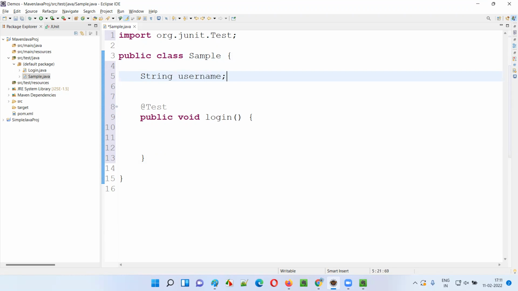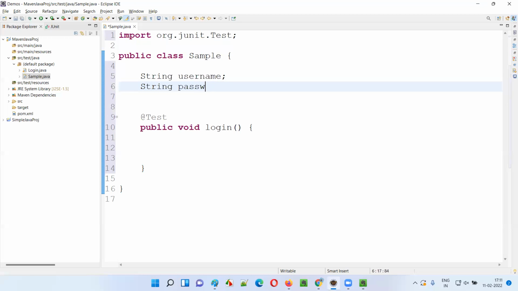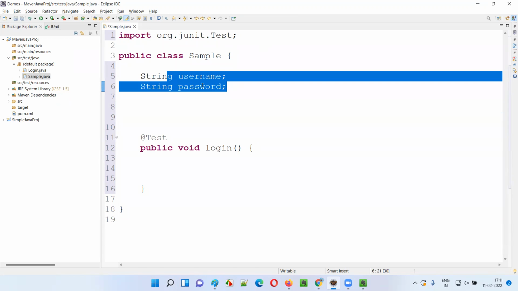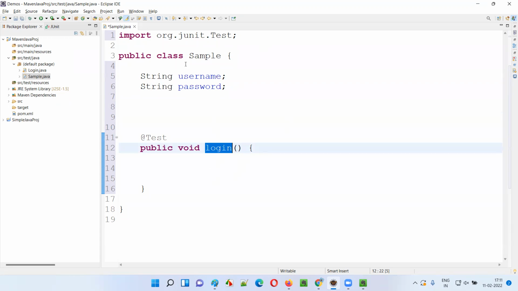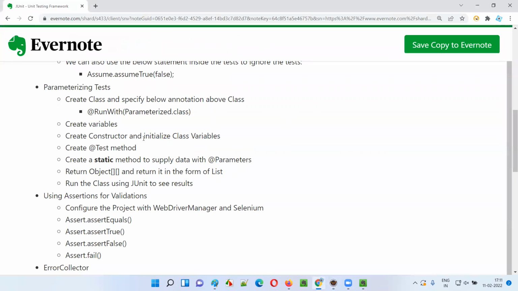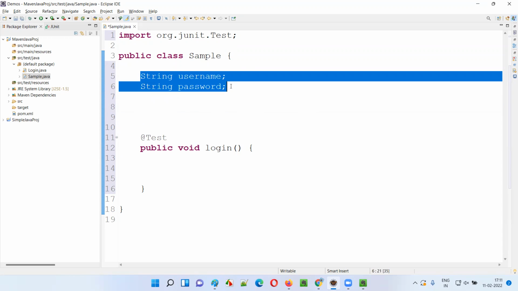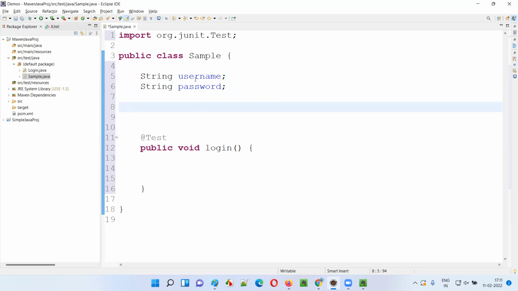String username is one thing, String password is another thing. Each and every set of data should have a username and password, right? For logging into an application, a user account should have a username and password, right? So these two variables I'll create first. Then after creating these two variables, guys, I'll create a constructor. In order to initialize these two variables, in Java, we have to create a constructor.